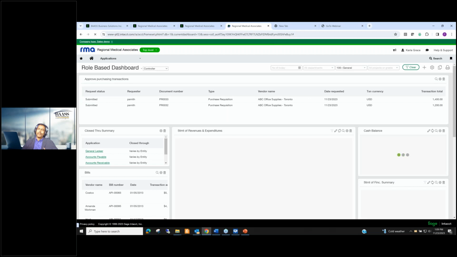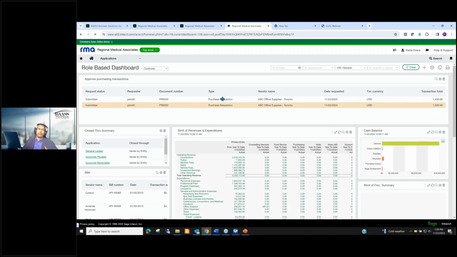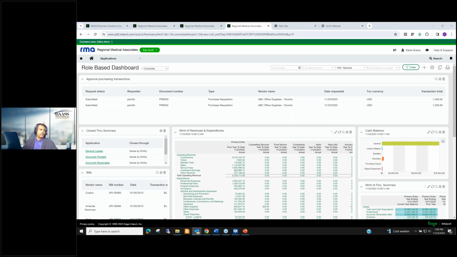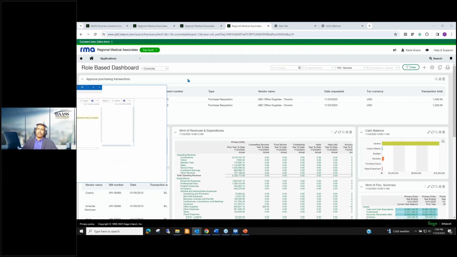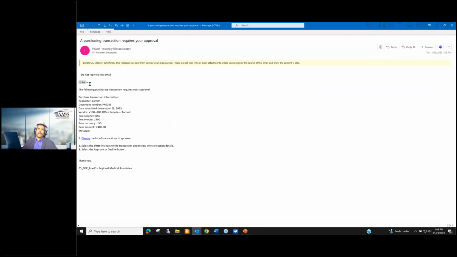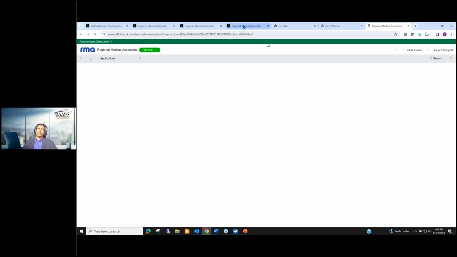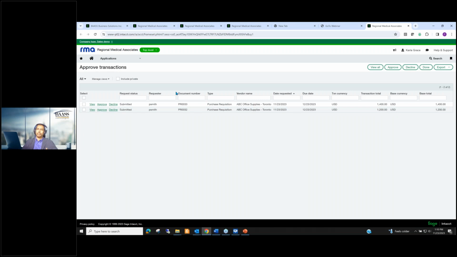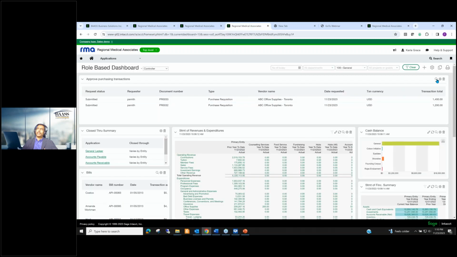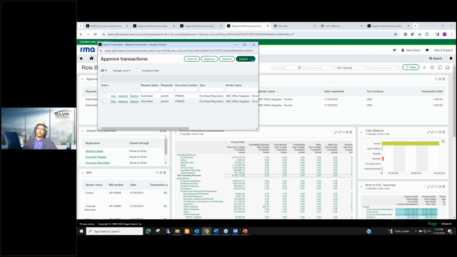Now I have two purchase requisitions here in my approval workbench that are submitted. So I'm going to take a look at them. In addition, I'm going to show you one more thing that Carla would have received. Here's an email that says, hi Carla, the following purchasing transaction requires your approval. Remember, we talked about email reminders. It shows the amount and also a link. I can simply click on it, and that takes me to that particular transaction in the approval workbench. I could have done the same thing by clicking here and going into the same workbench. So there are multiple ways to connect to it.